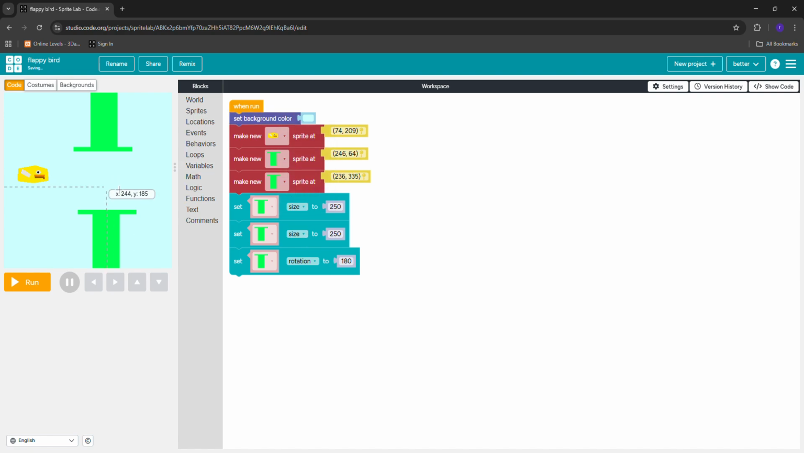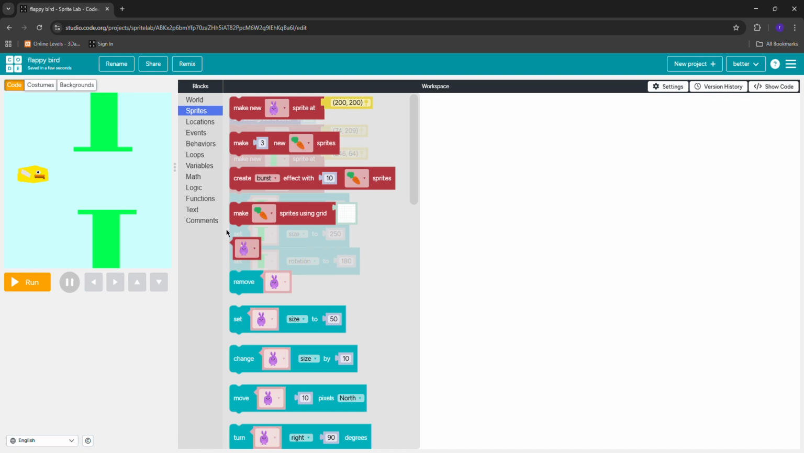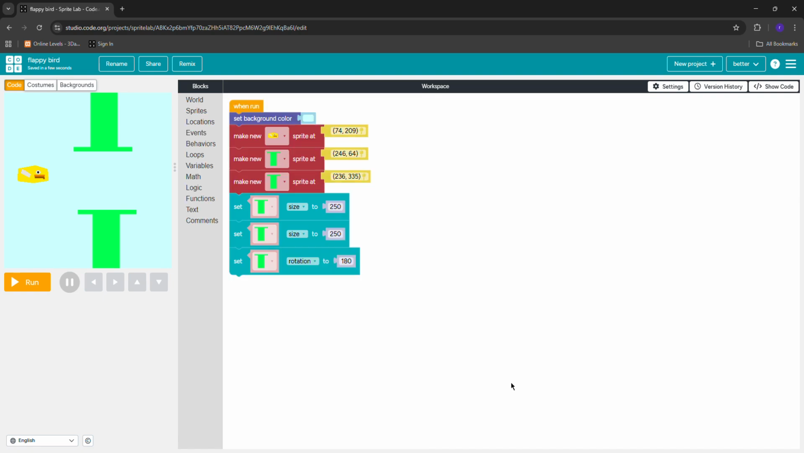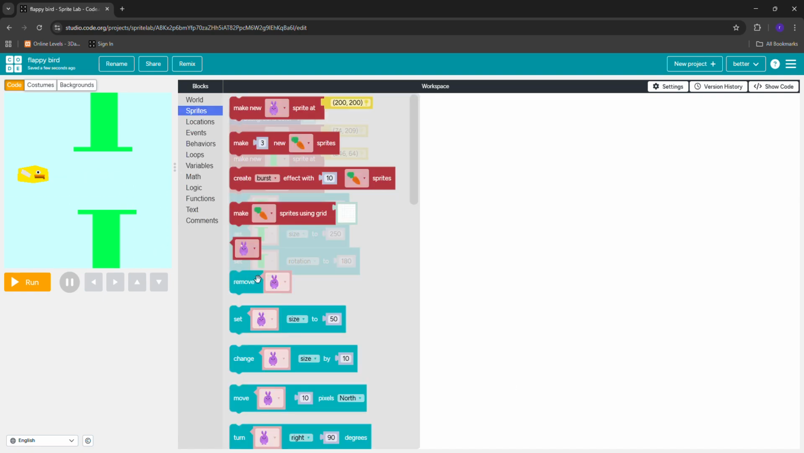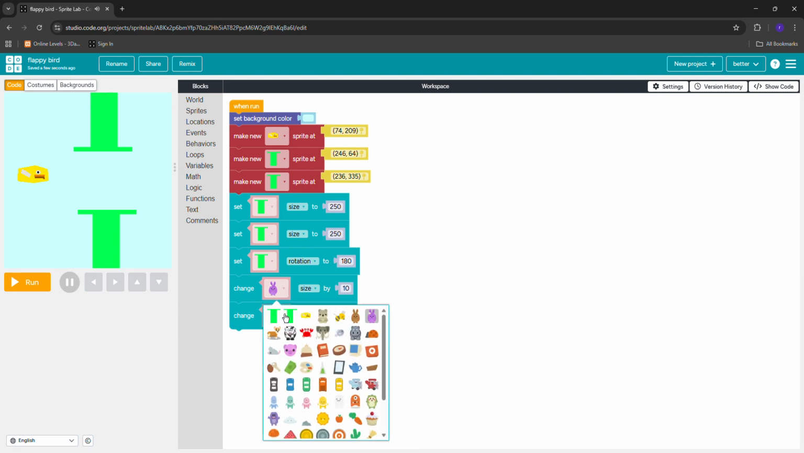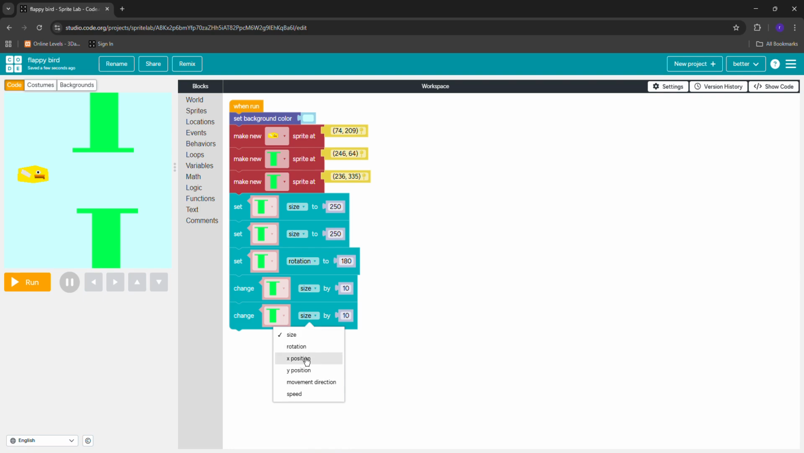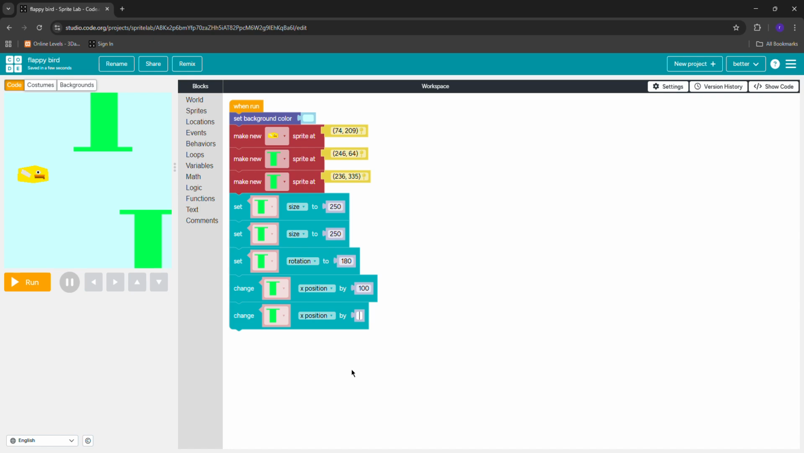Now, since we want to move these back, get a change block, duplicate it, and select both of these. Now change X position by some amount. For now we're going to be using 100.